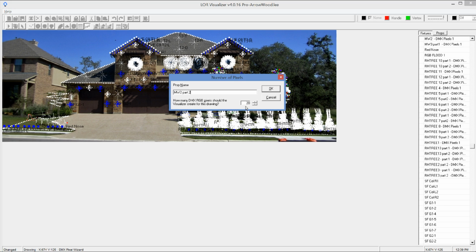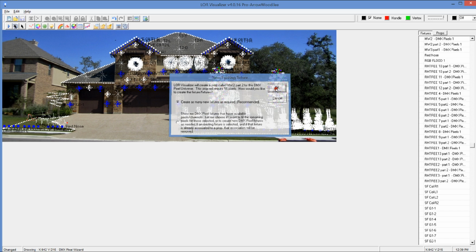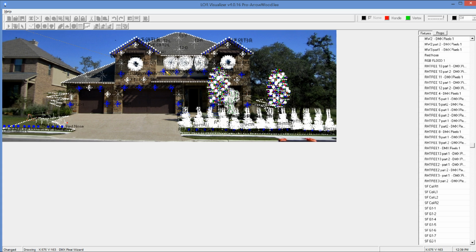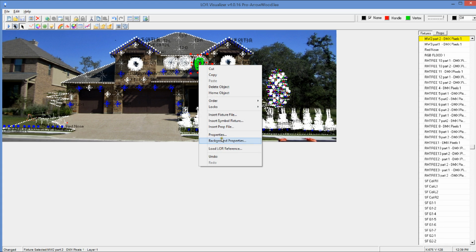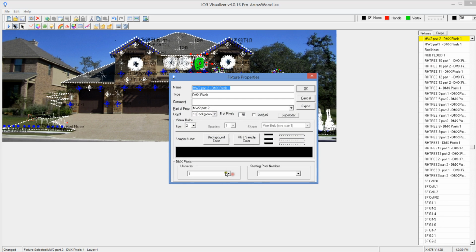How many pixels? Well, let's see, I already used 20, there's 75. So this would be, what, 55? And then 55 plus 20 would give me my 75. Okay, that's the first part. That's the old wreath. That's the first part. There's the second part. Properties. Universe 26. Starting at pixel 1.